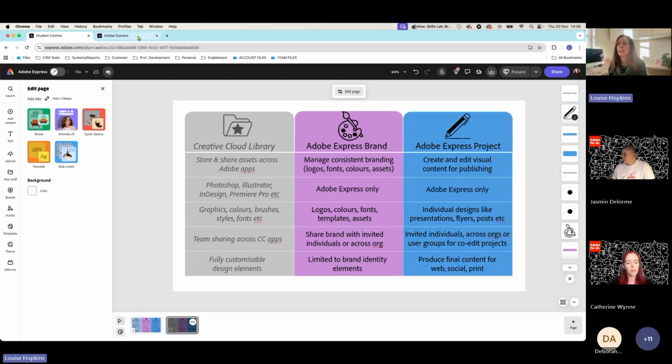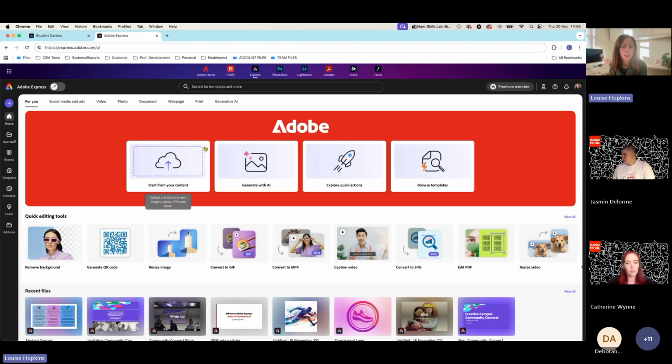But what we'll do is we'll come to the homepage of Express, and then let's take a look at brands and how to set up a brand. So as I mentioned, please follow along. We'd love for you to create your own brand today. You don't have to share it with anyone. It'll just live in your Express. So don't feel that you have to do it perfectly. It can be anything you want it to be, but maybe just give a go of following along for today.